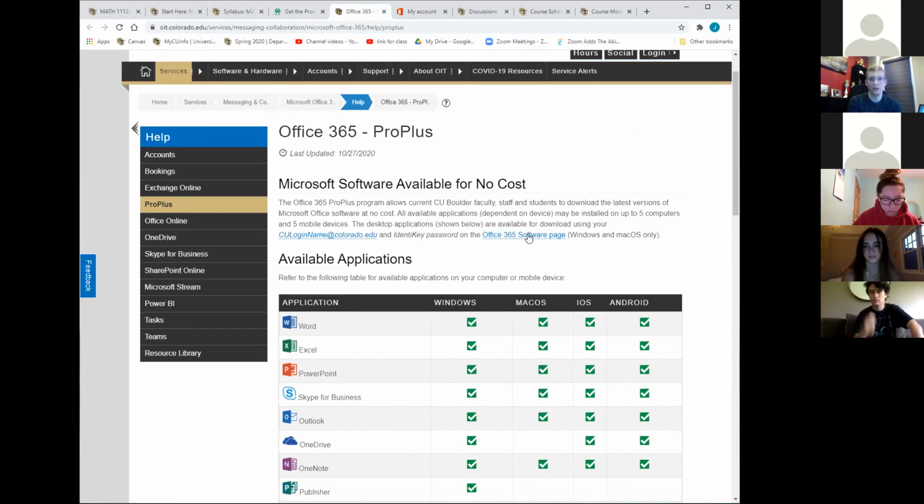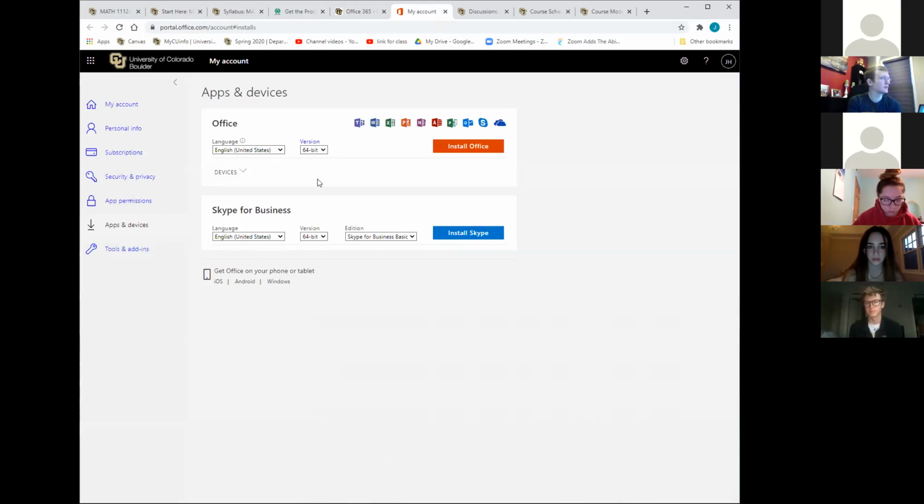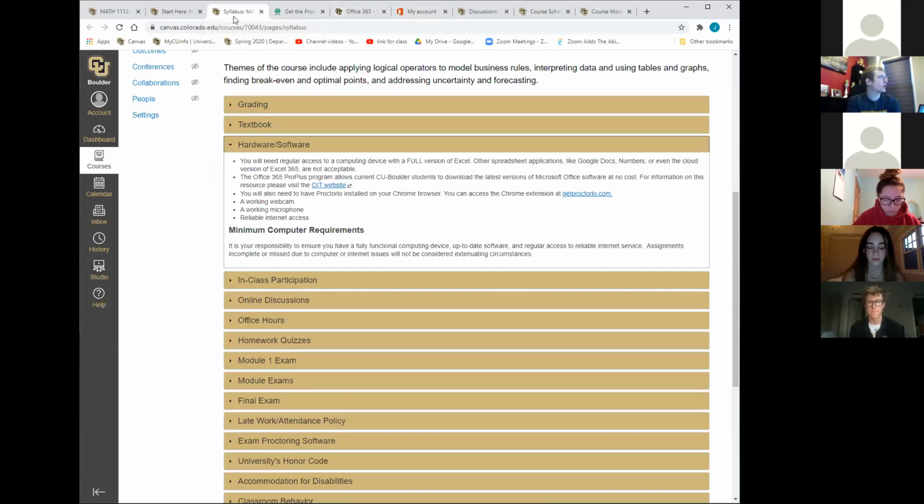You click this little software button here, which takes you to this page, and you can download Excel for free. And then you just log in with your CU credentials to make that work.